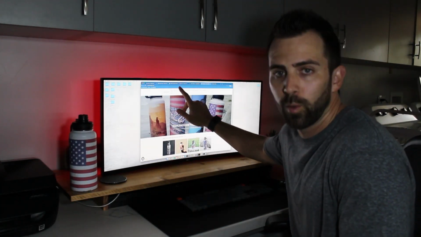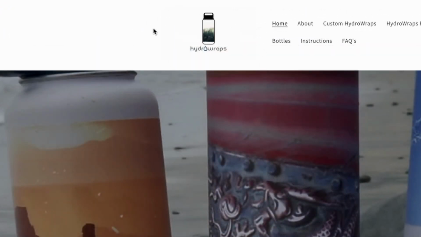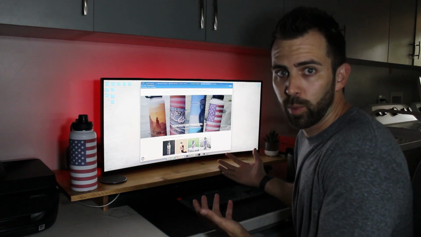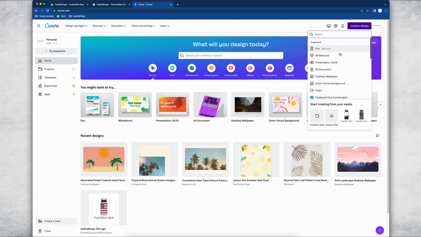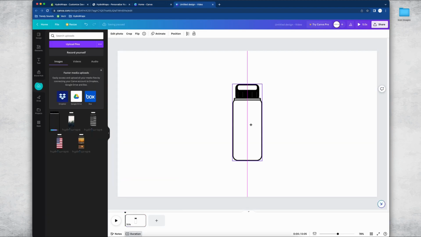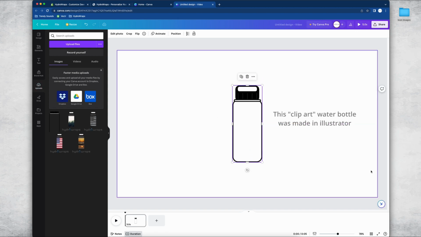Today I'm going to show you how I went from a static logo to a GIF logo on Shopify that actually showcases my brand. So I'm going to hop over into Canva. I'm going to create a design and I'm going to do this one as a video. I'm going to use clip art of a hydro flask, and then I'm going to slap on some images onto these and then create a GIF that will flow, and I'll turn that into a logo.